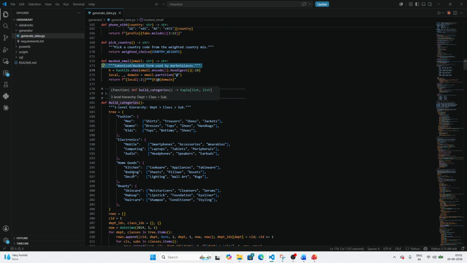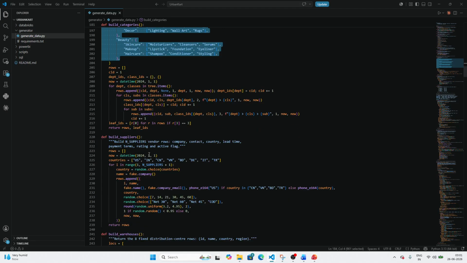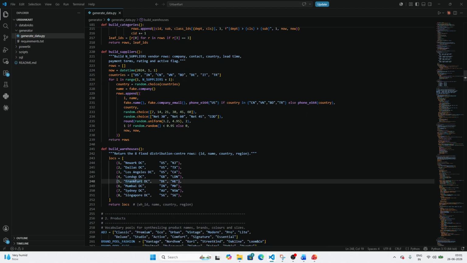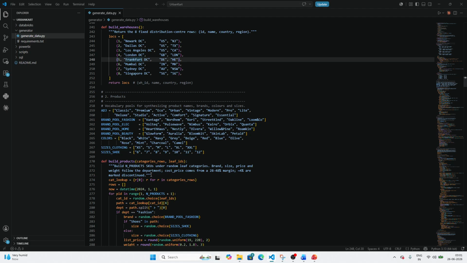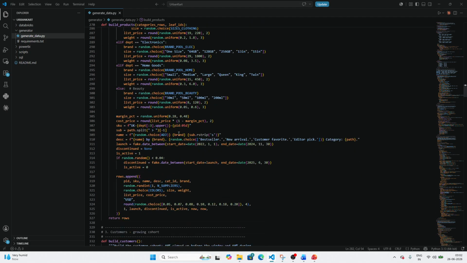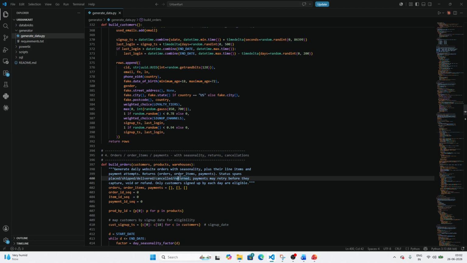So here we build the categories, like these categories for the products, and then we build the suppliers, ensuring they cover multiple countries. Then we define the warehouses. So we are actually building it, since the number is very low, we are just defining it in a list of tuples. And then we have vocabulary pools, like the product names, colors, and sizes. We covered that. And here we build the products data, and here the customer data, and then here the orders data.